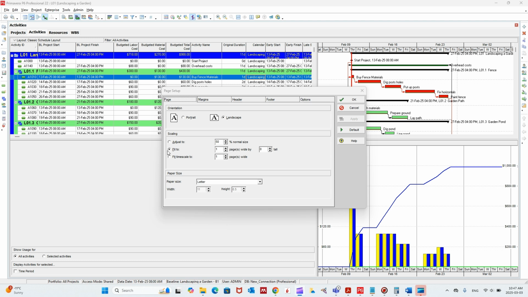So now after you made sure that this fit to one page wide by 0 tall is set, because what I want from this is this screen. I don't want it to be divided into two pages, for example. I don't want this to be page number 1 and then page number 2. No, because I want, for example, here the columns to be next to the Gantt chart or bar chart in one page. So I want to fit the whole thing in one page.